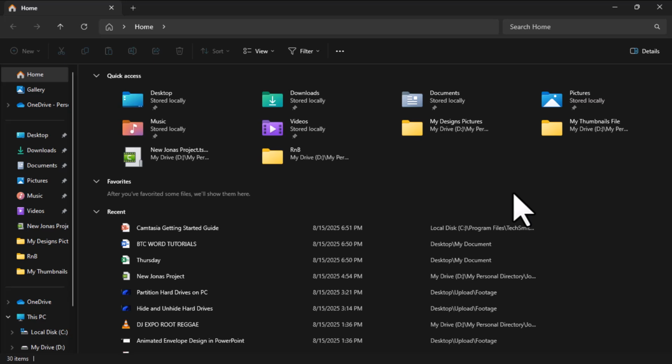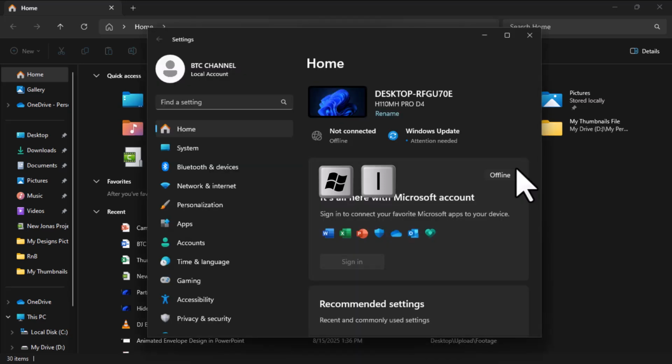If I want to open the settings window on my Windows interface, I can use the Windows key and the letter I on the keyboard, and this is going to open the settings window of my interface, and I can apply all settings I want to have for my computer system.